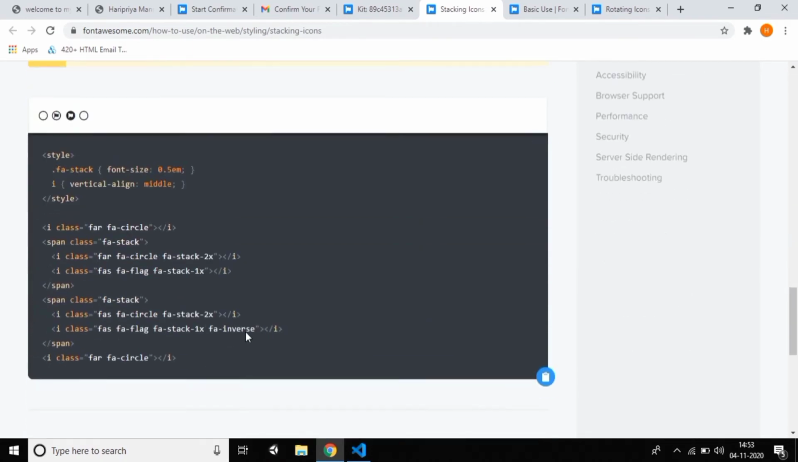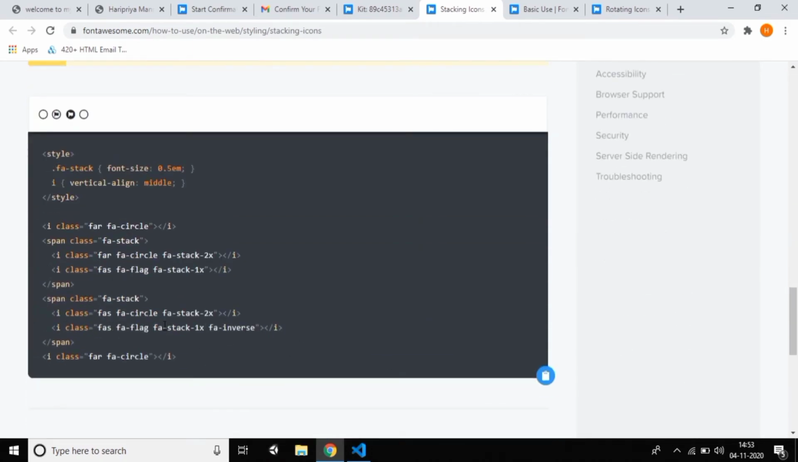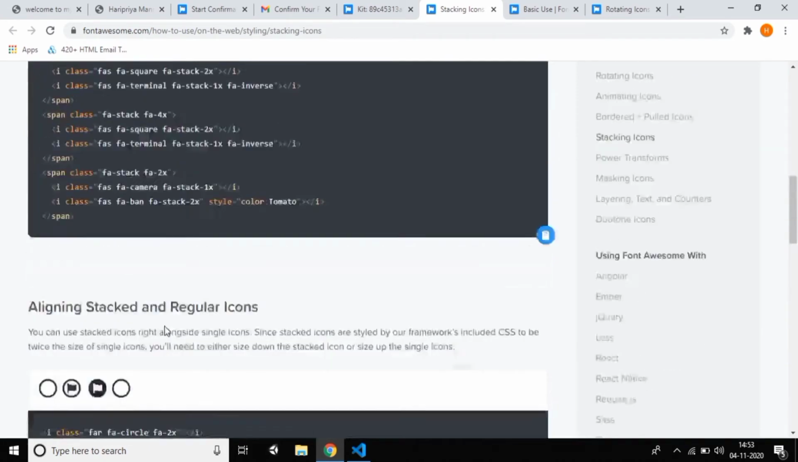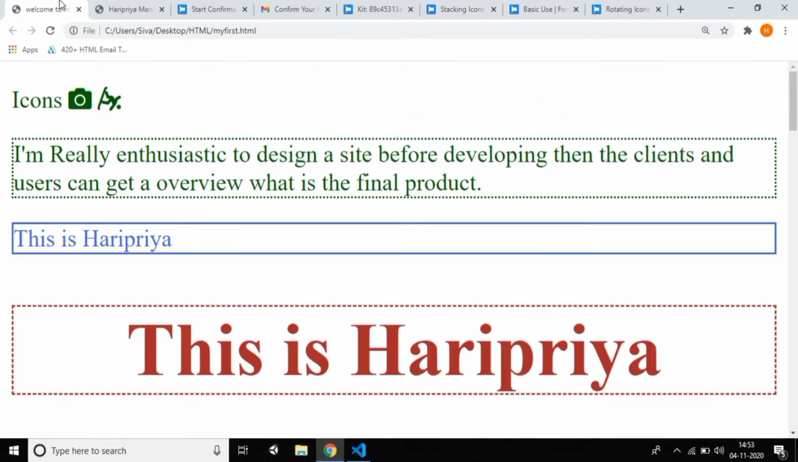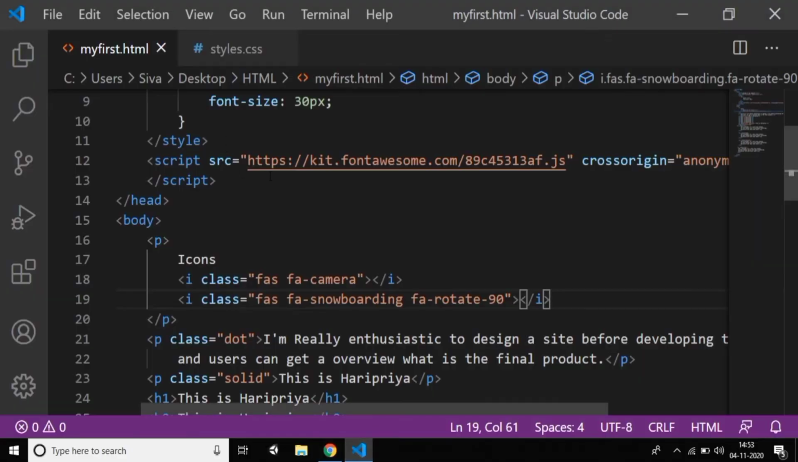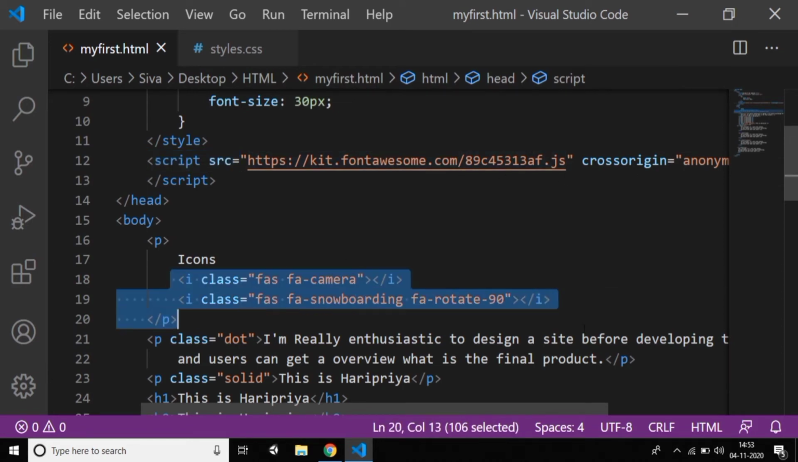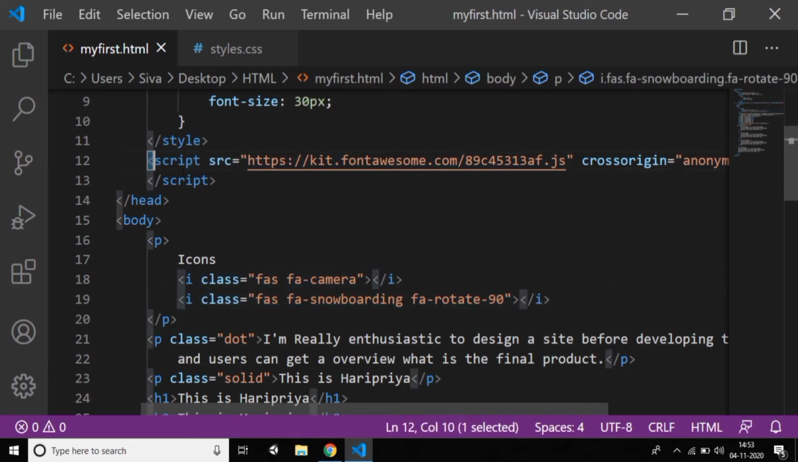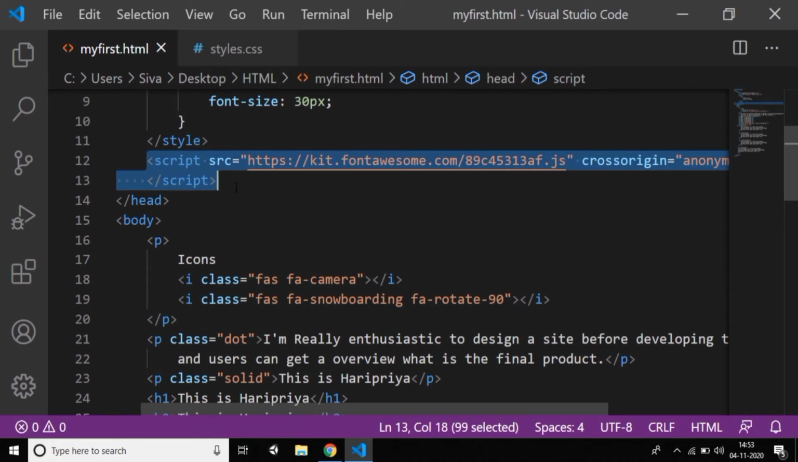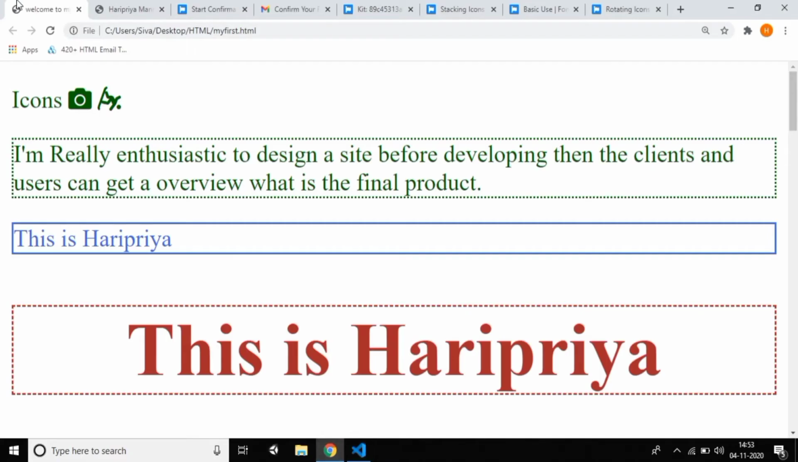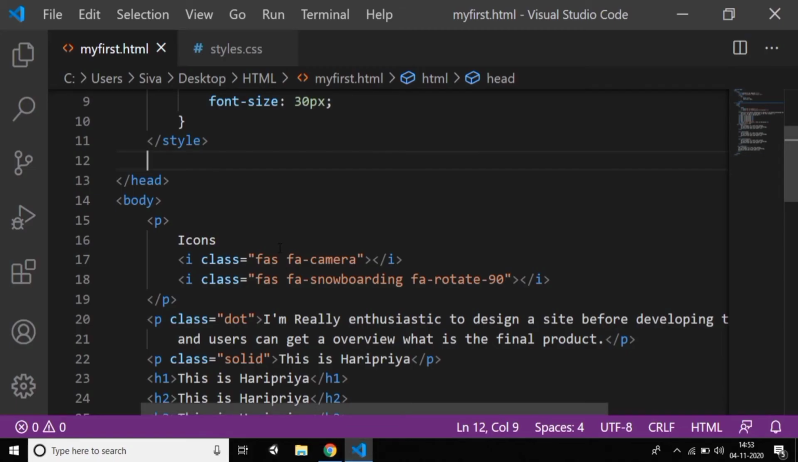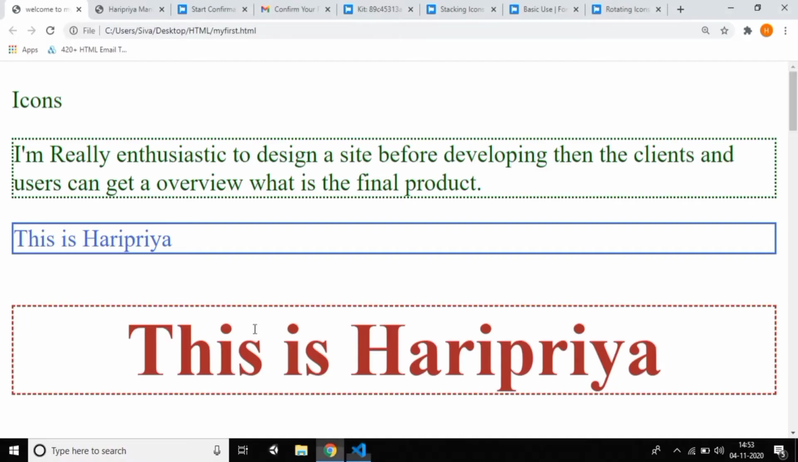Here it also gives inverse versions, which you can use directly. But don't forget, to use any of these we definitely need to add the script tag, because we are taking it from there, and only then does it apply. If you miss adding the script tag, I'll remove it, press Control S and see the output, and definitely we will not get the icons, because we need the script tag, and only then will we get all these things.